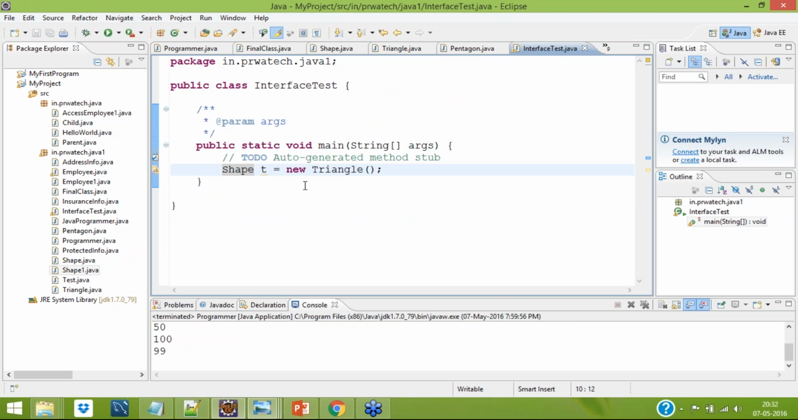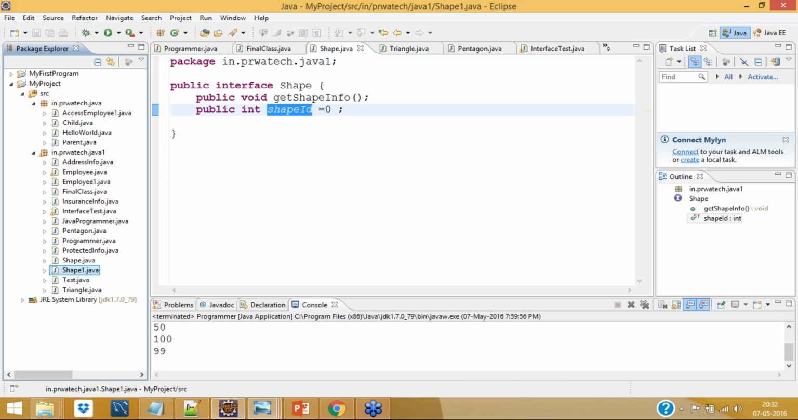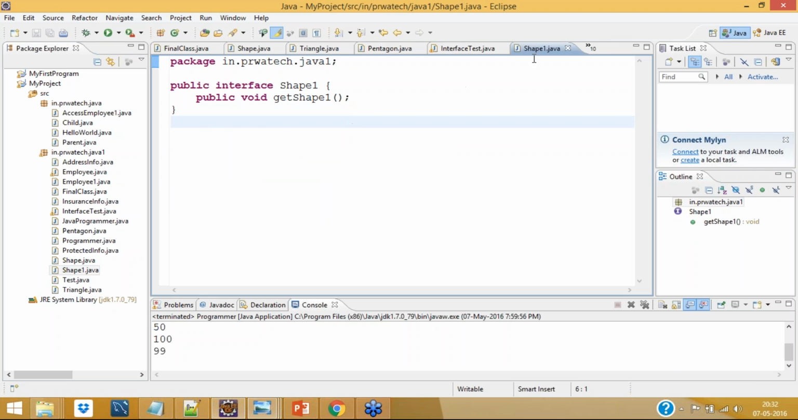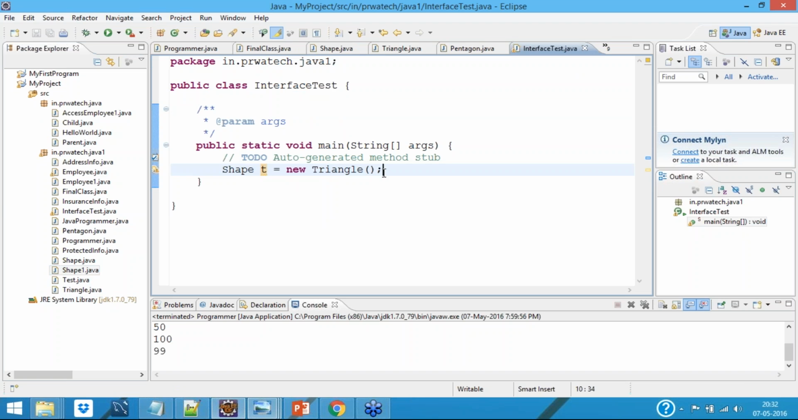Interface test. The moment I say Shape t equal to new Triangle, it will create the object of Triangle in type of Shape, and it will give you shape information only. Get shape info, shape ID will come, but the Shape1 information will not come. The moment you need Shape1 information, you need to call that. That's how it will distinguish your issue.